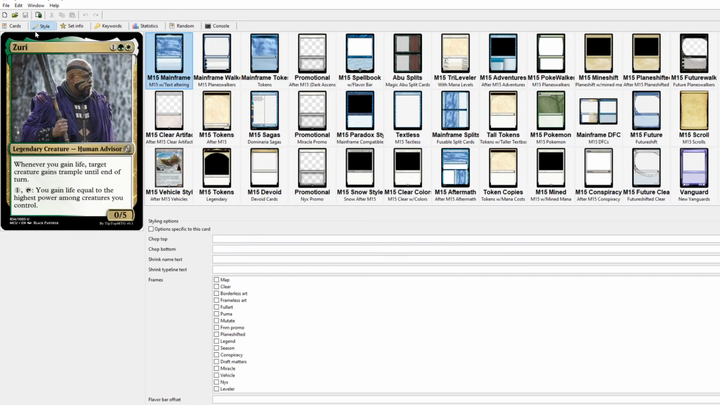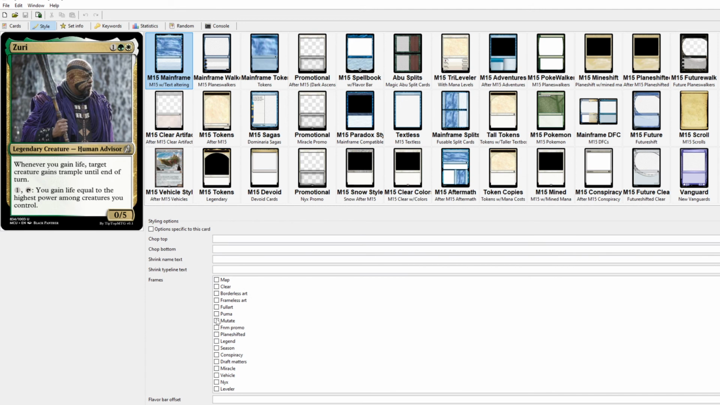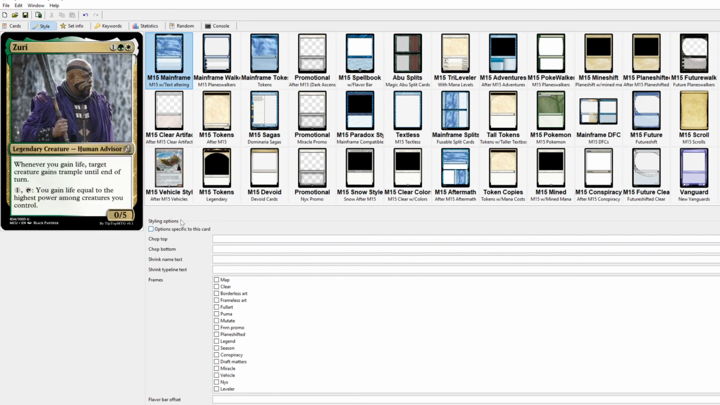You can also check, for instance, the console and see if there are any errors happening. And my favorite section is the styles. So here we have a ton of different styles, and that's what I think Magic Set Editor has over every other set editor, the fact that it has unlimited amounts of styles. Why? Because you can create your own styles. You can download styles from the internet. This one style alone has all of these different options. I can make this guy a mutate creature, which is going to shift his frame a little bit. We have full arts. We have borderless, and then you'd have to redo the art for some of these.